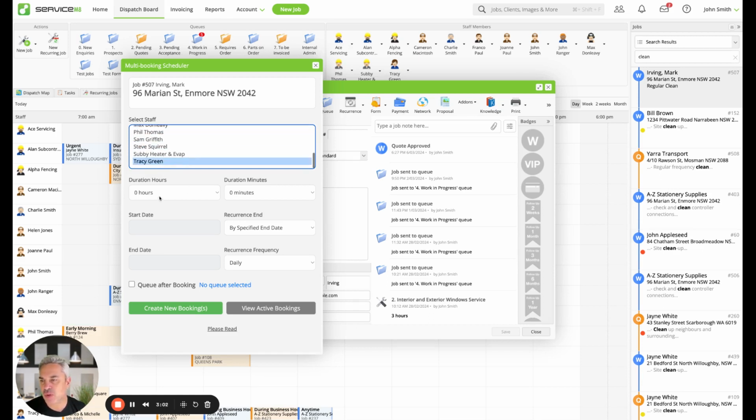And then the next thing we've got is the duration for the booking. So you can select between 0 and up to 24 hours. Let's say it's going to be 1 hour, and in terms of minutes, you can choose in 15-minute increments. So let's say it's a 1.5 hour job for our team of 3 people.